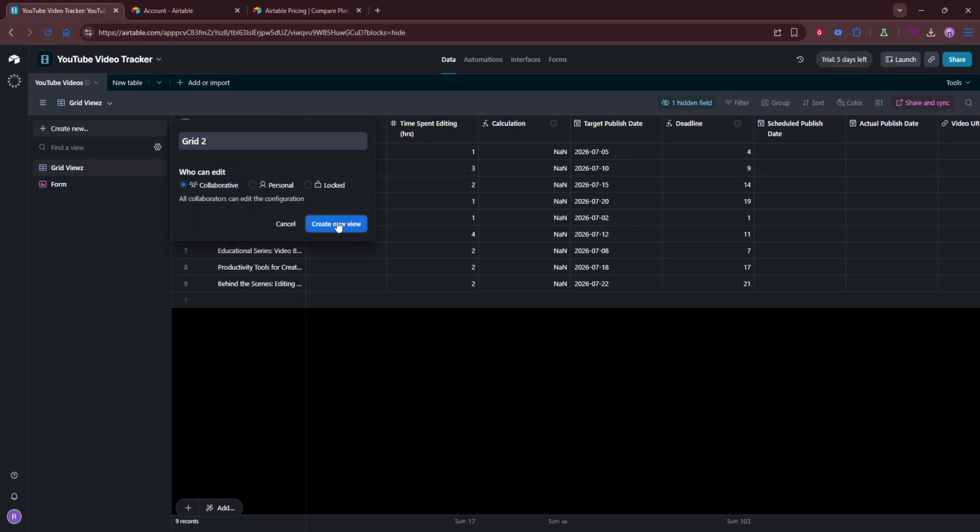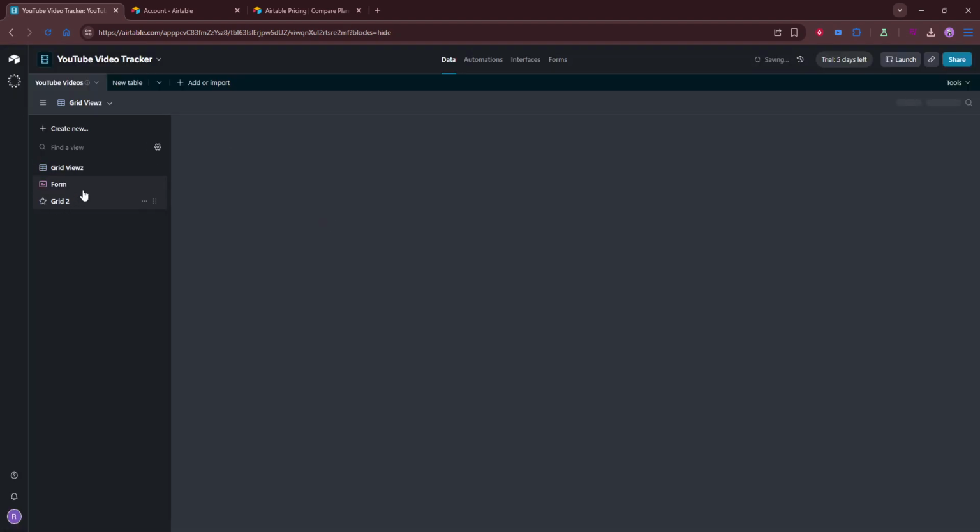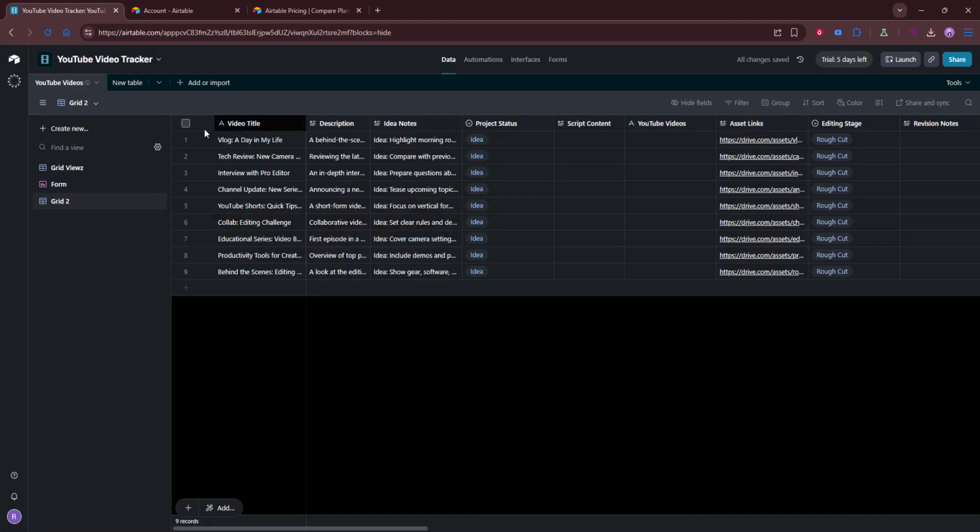Finally, review the view carefully to make sure it shows the correct records. Check that your filters, sorting, grouping, and visible fields all reflect what you intended. This last step helps confirm that the view is ready to use and that the information is being presented in the most useful way. And that's how to create and customize a view in Airtable.